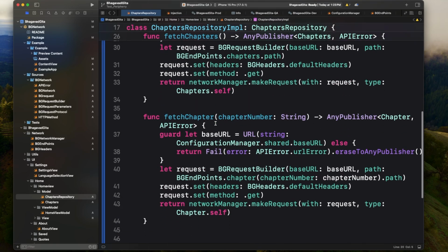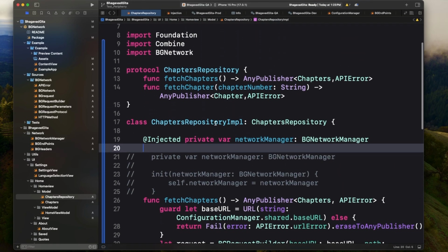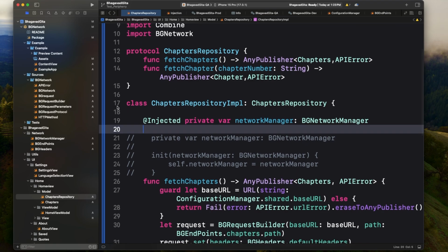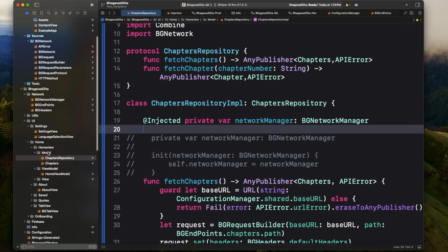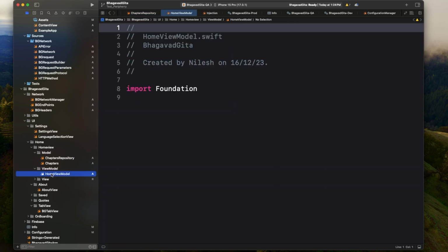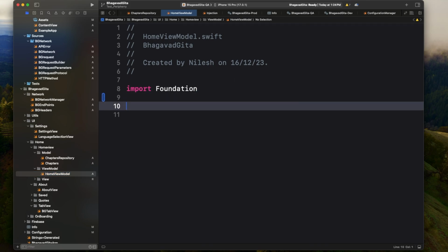Now we don't need to change anything in our repository layer. Everything is good here. Now let's go back to our view model. Here in the view model, the view model should have a dependency on your repository. So how can we create it? Let's do it in the latest manner.